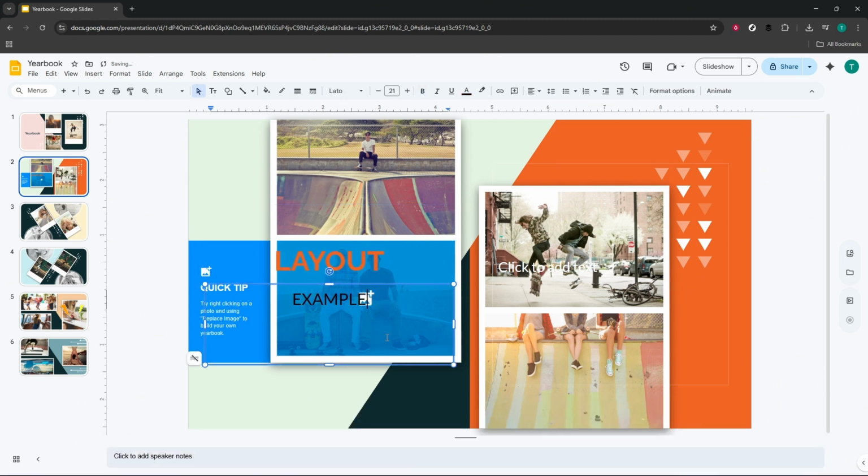Your existing content will move into the corresponding areas whenever possible. If something doesn't have a perfect spot in the new layout, it may stay where it is, and you can adjust it afterward if needed. Many apps also show a live preview as you hover, which can help you see what works best before you commit.